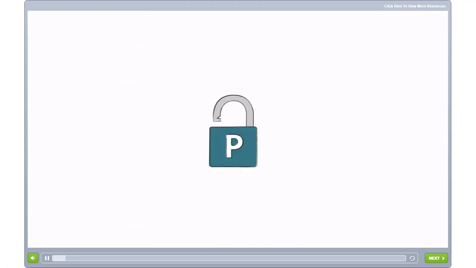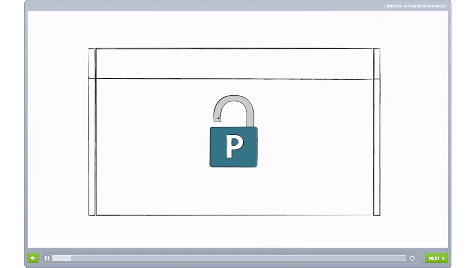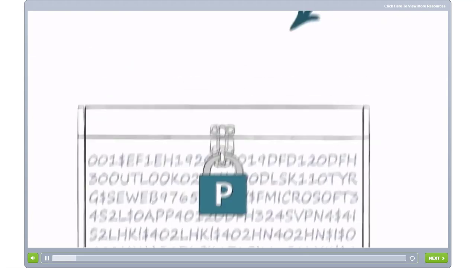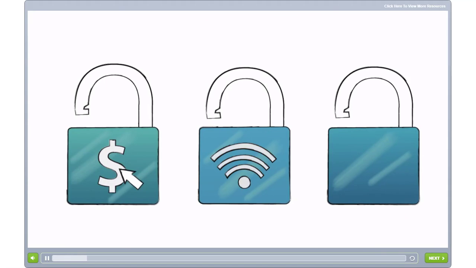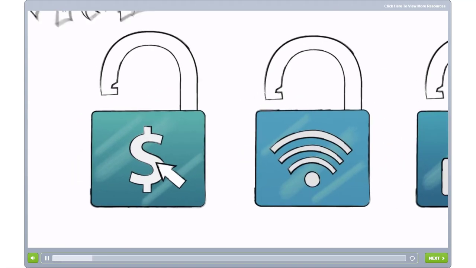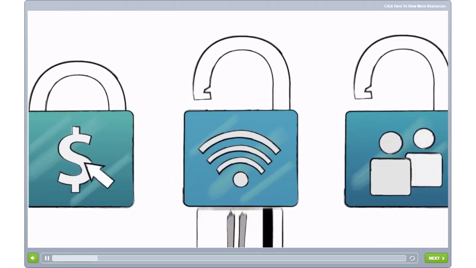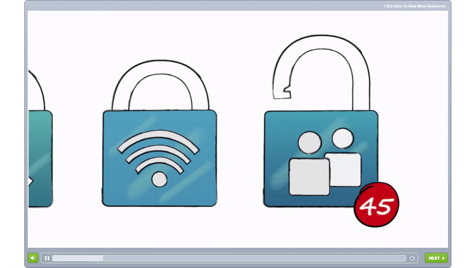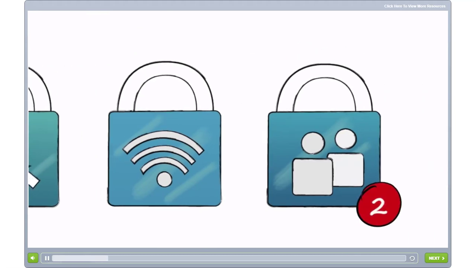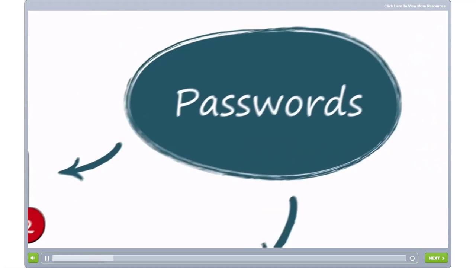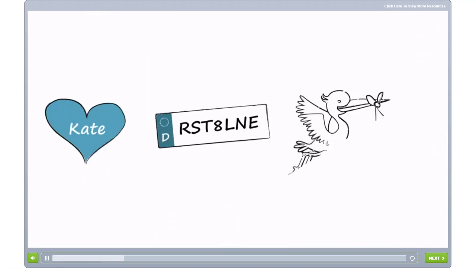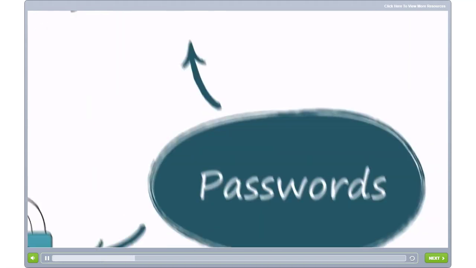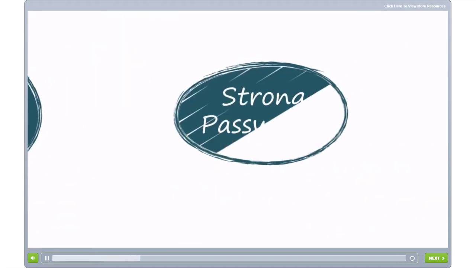Your passwords are the locks that protect your valuable financial and personal information. Strong passwords protect your online banking, your wireless network, and even your social networking sites to help keep your money secure, your identity protected, and your friends safe from spam. Weak passwords, however, often use easy-to-find personal information, such as names of loved ones, license plate numbers, birth dates, and so on. They're easily compromised. Use the following tips to create strong passwords.